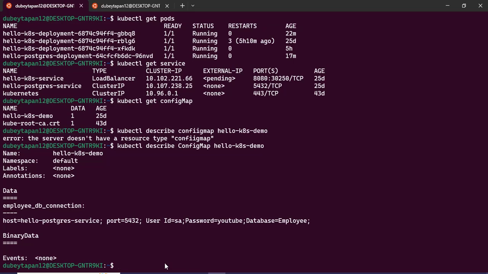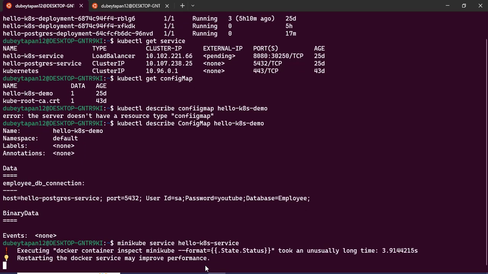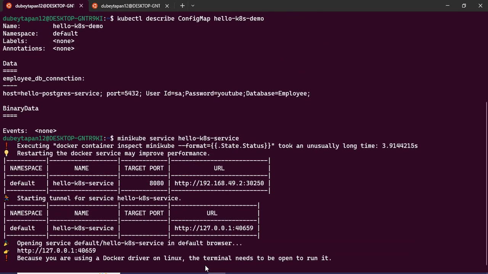Remember, if we are running with minikube, we need to tell minikube that we have this service and we want to expose it outside. So we run minikube service and then the service name, which is hello KITS service. I give that service name here and hit enter. Then minikube creates one URL for me to access this service outside. Yes, my minikube has created this URL.